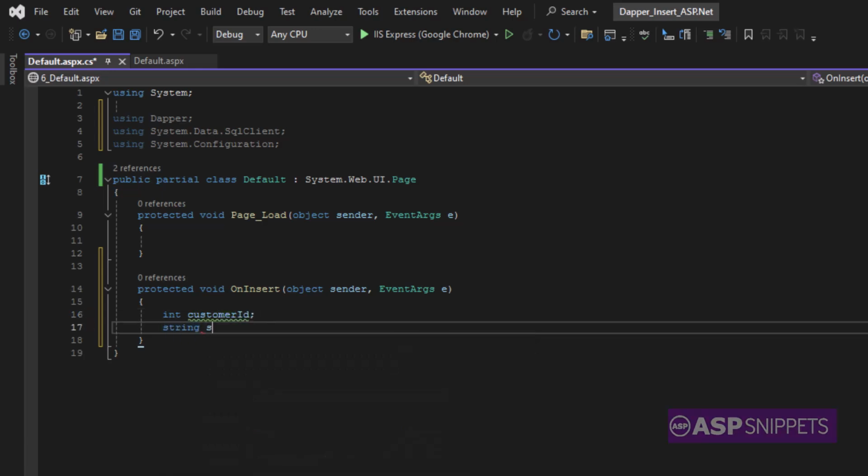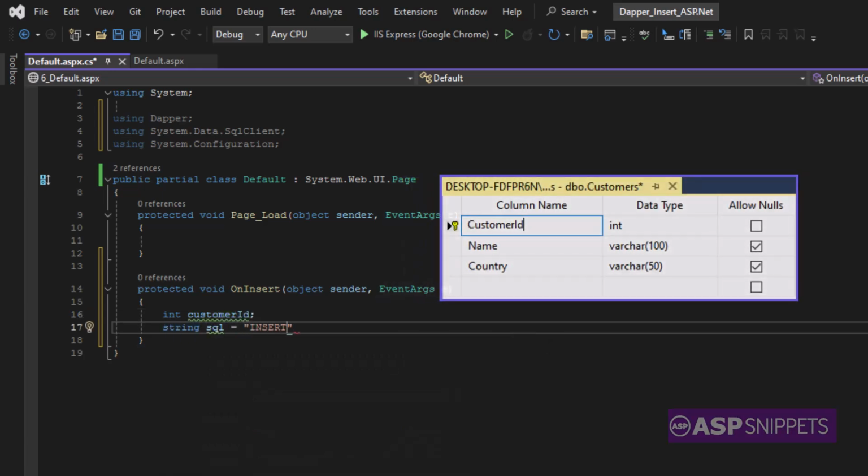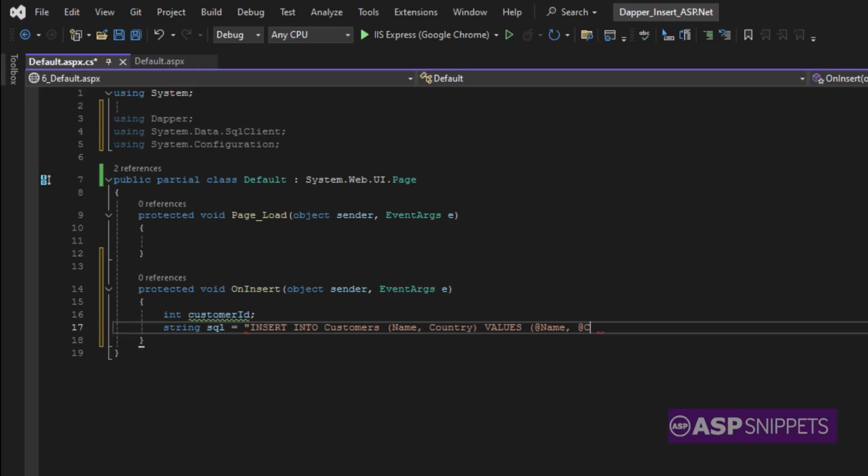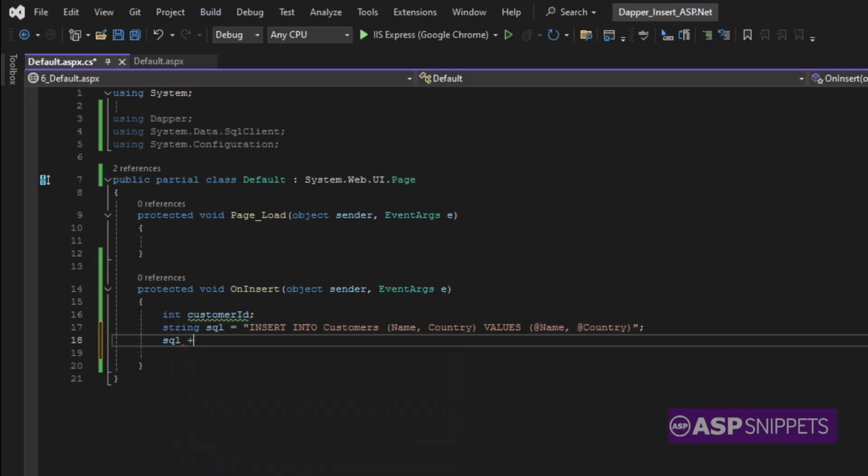I'll start by writing the query. In the query, you will notice that I'm inserting the name and the country values. Now, I'm not inserting the customer ID value, the reason is that it will be automatically computed from database and will be returned to us using the SCOPE_IDENTITY function.